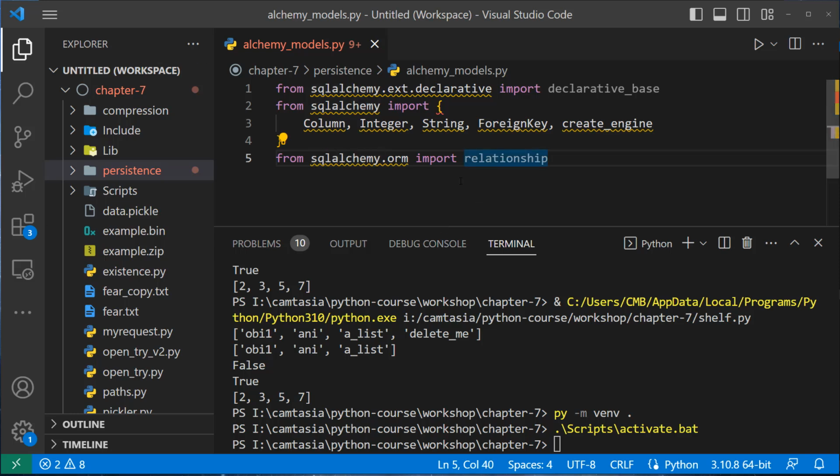This engine tells SQLAlchemy about the type of database we have chosen for our example.